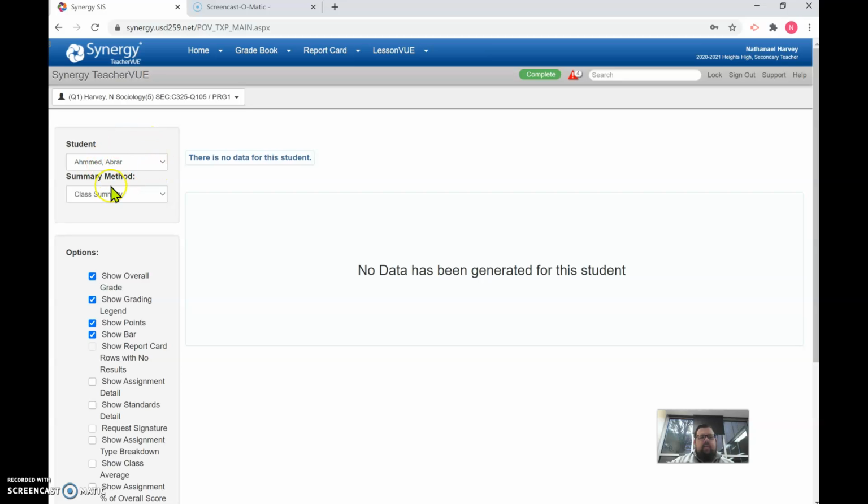It's automatically going to select the first student by alphabet in your class. The only other thing that you really need to do is make sure this says class summary. If it says by section, it'll only give your section grade for your class. If you do by standard, then it's just going to give whatever standards-based grading has already been inputted, and in most classes we're not going to have that right now, so that's not even going to give you anything. You want to make sure you select class summary.